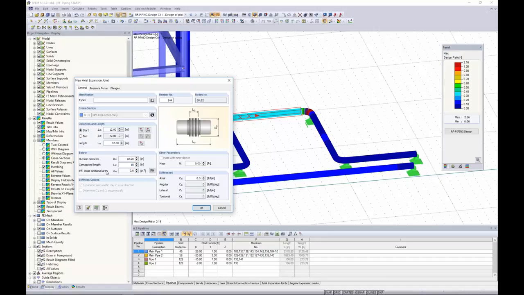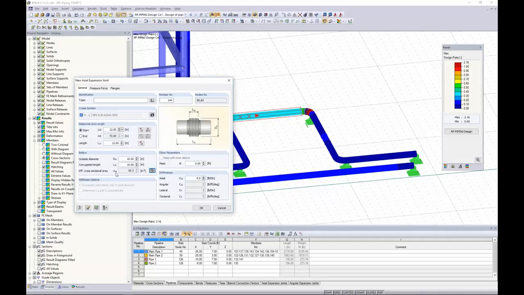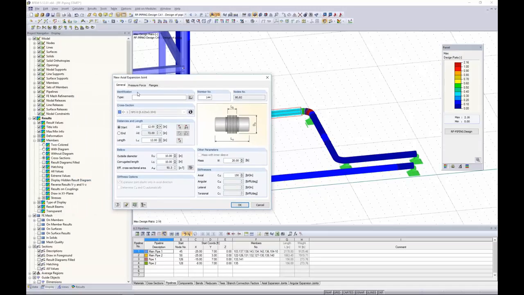Now the effective cross-sectional area. We have a details button here, and what we can do is either define the outside diameter, the inside diameter. We can also calculate the mean diameter or directly type in the effective cross-sectional area. For me, I'm going to assume the mean diameter is 8 inches and click OK. Our effective cross-sectional area is automatically calculated. We do need to give it a mass of, let's say, 20 pounds, as well as a stiffness, an axial stiffness. For this, we might get the information from the manufacturer that it's 150 pounds per inch.